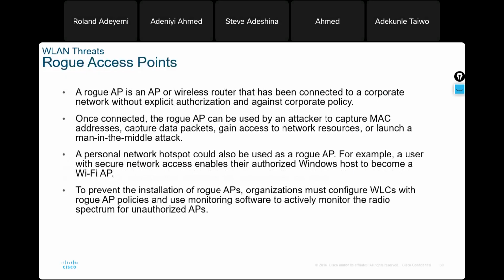Another threat is rogue access point. What is a rogue access point? I can bring my own access point and plug it around your office. It has become a rogue. It's not supposed to be part of your network. A rogue AP is an AP or wireless router that has been connected to a corporate network without explicit authorization and against corporate policy. Once connected, the rogue AP can be used by an attacker to capture MAC addresses because people want to connect to that, capture data packets, gain access to the network resources, or launch a man-in-the-middle attack. If what people are looking for is internet access, I can give them internet access, but I'm already in the middle, capturing whatever is going out and coming in.